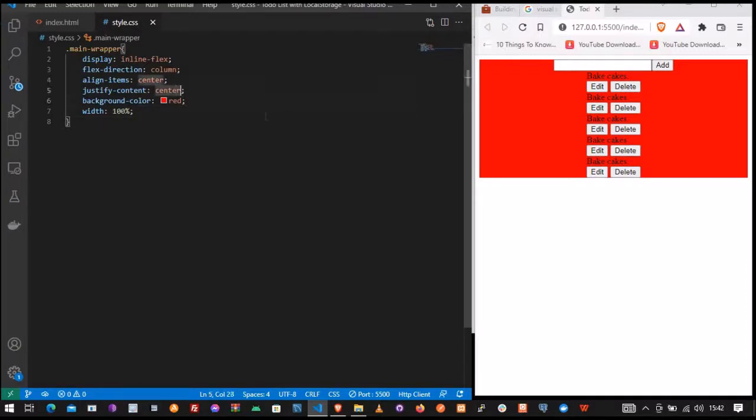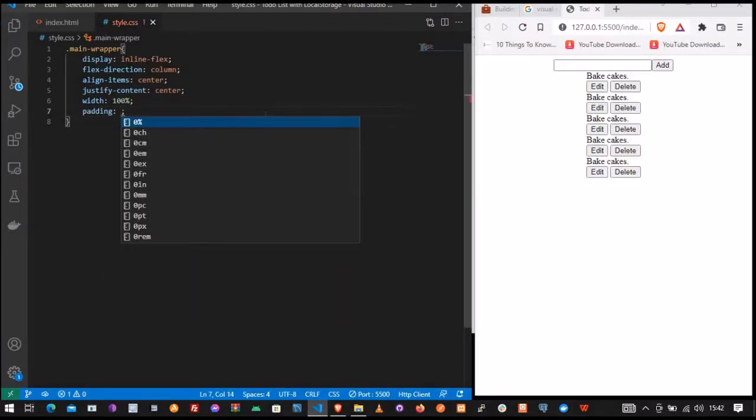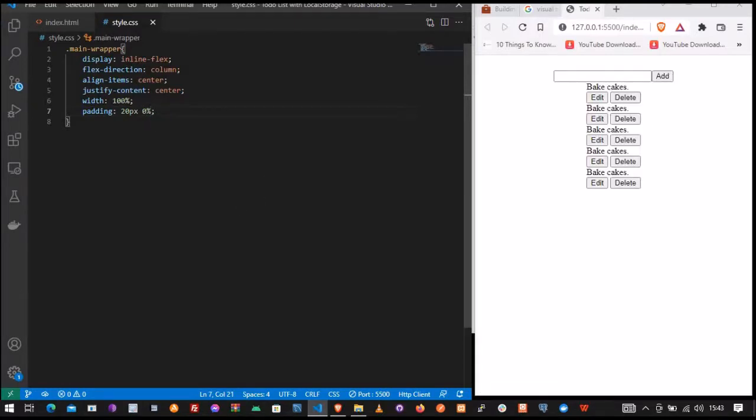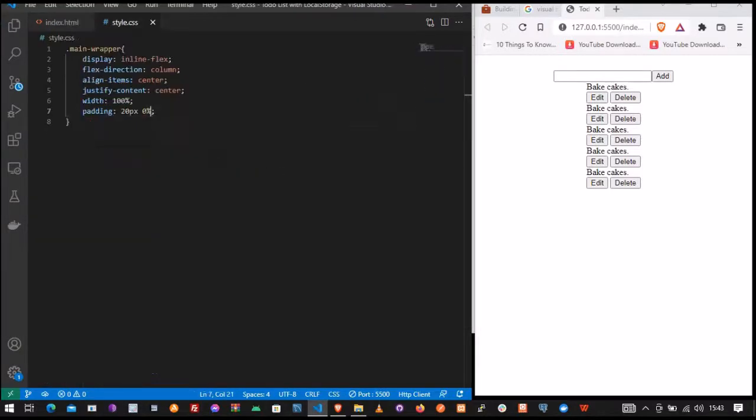Okay, let's keep going. Let's add padding. I want to have top and bottom, let's just have 20 pixel. Left and right, let's have 0%, so it stays out a bit. Then let's continue. Let's move to the action wrapper.